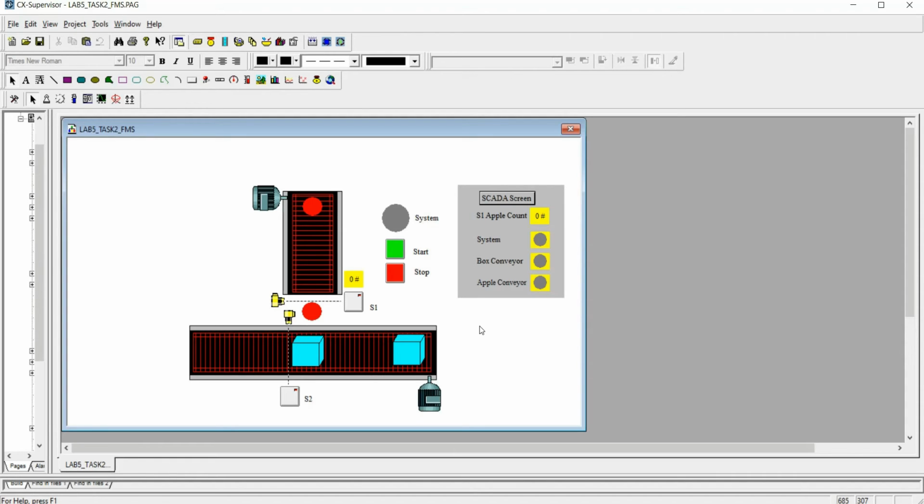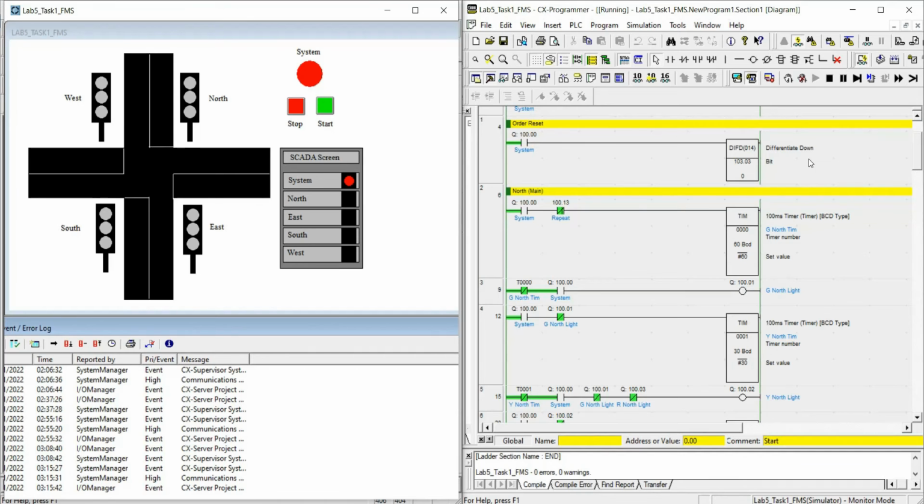Okay, that's it for the discussion. Next is the simulation. This is the simulation for lab 5, task 1: the four-way traffic light control system.